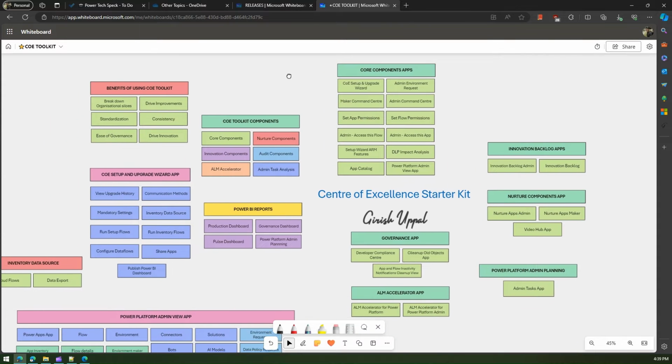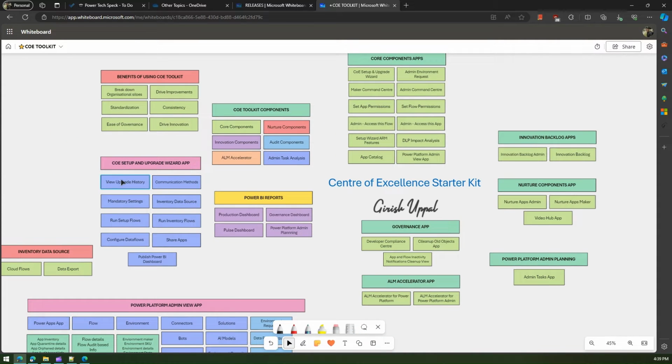Now, the COE Setup and Upgrade Wizard app. Here, you can view the upgrade history. You can set the communication method. You can set some mandatory settings. You can configure the inventory data source. You can run setup and inventory flows. You can publish the Power BI dashboard, share the apps, and configure data flows.